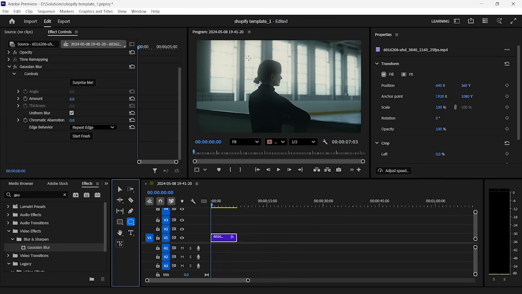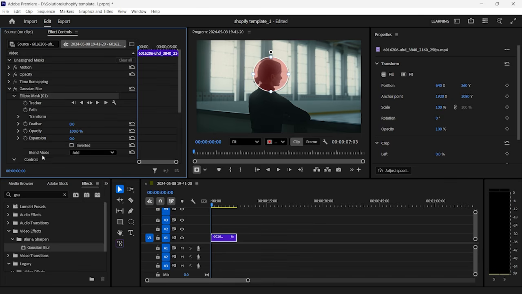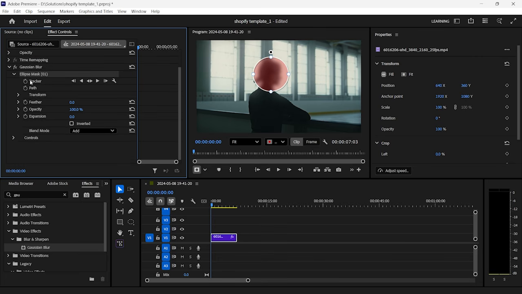And now I'm just going to put the mask right here on the face. And I'm going to move the mask into the Gaussian blur effect. So now I'm going to increase the amount so we can blur the face correctly. And now it's important to go to the tracker right here and track the selected mask.